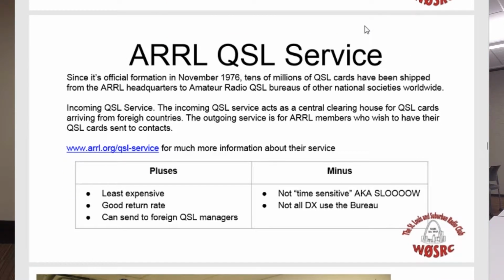ARRL QSL service. Official formation in 1976. Tens of millions of QSL cards have been shipped from the ARRL headquarters, amateur radio QSL bureaus, and other national societies worldwide. Incoming QSL cards act as a central clearinghouse for QSL cards arriving from foreign countries. Outgoing services for ARRL members who wish to have their QSL cards sent to contacts. The website is arrl.org/QSL-service. Or you can just go on the ARRL website and look around and find a lot more information.